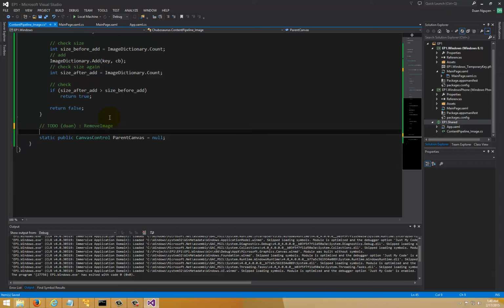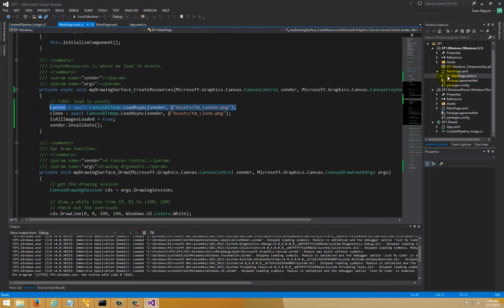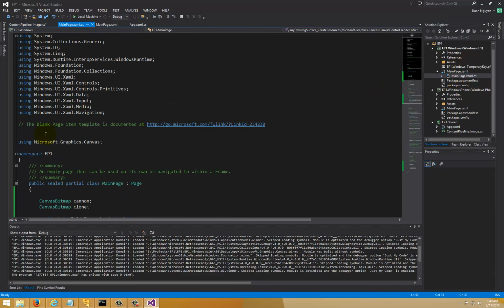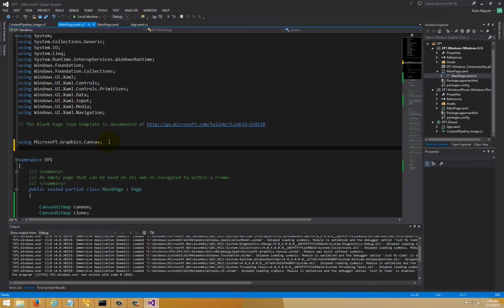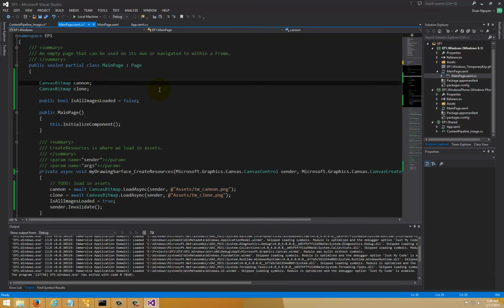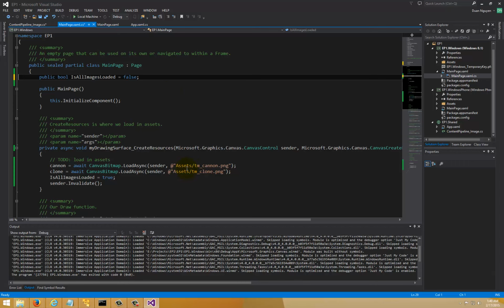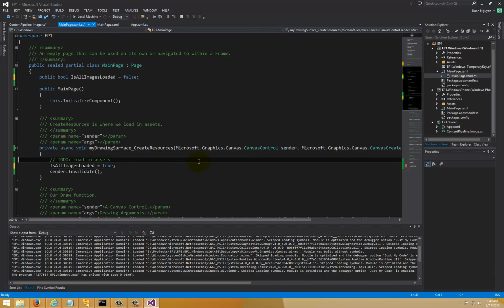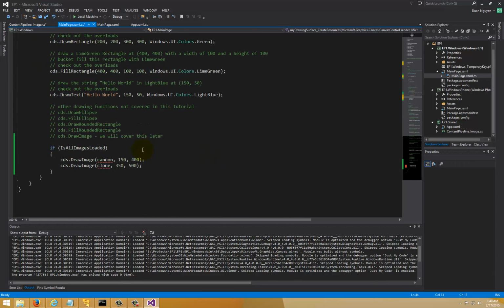Okay. Now let's use this in our project. So click on MainPage.xaml.cs, and to use it, since we are using a different namespace, we'll have to add that in as well. So add in triple source. This can go away. These will go away, and we need to change this to something else later.